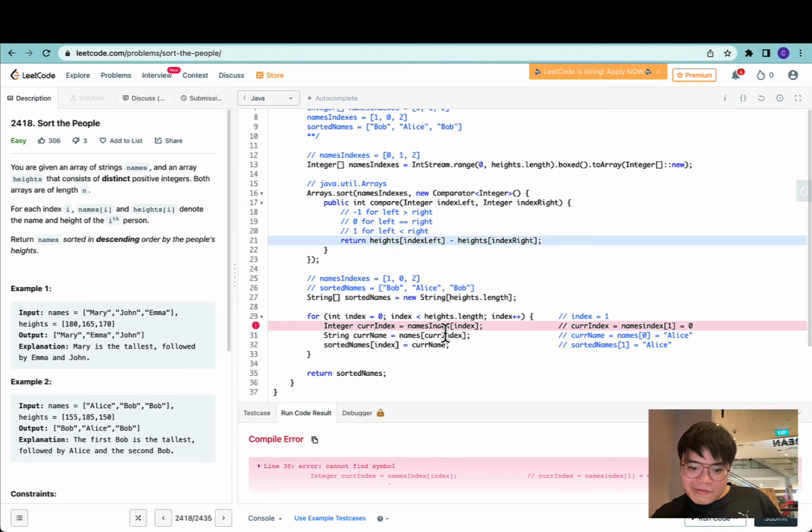And cannot find symbol. Oh, that's interesting. Why didn't this get commented? Interesting. Okay.